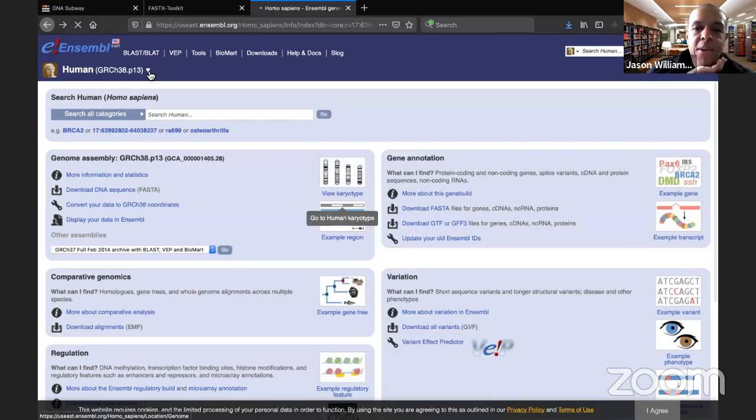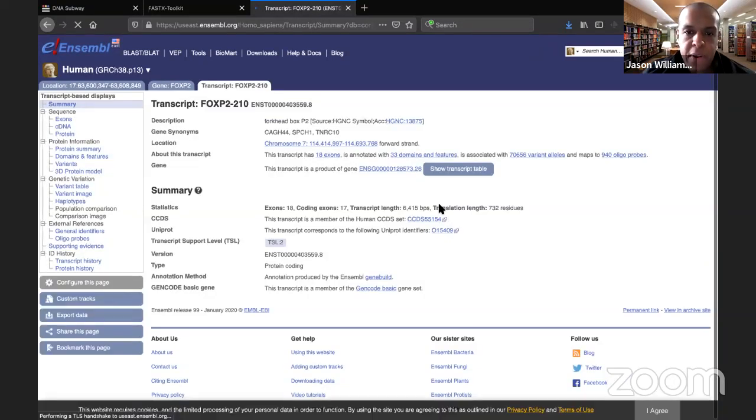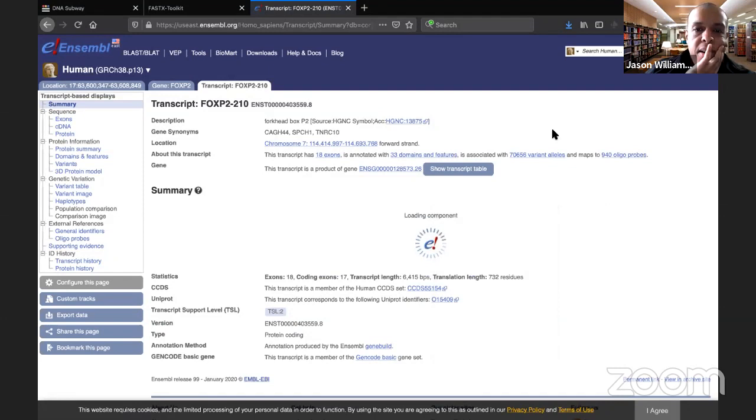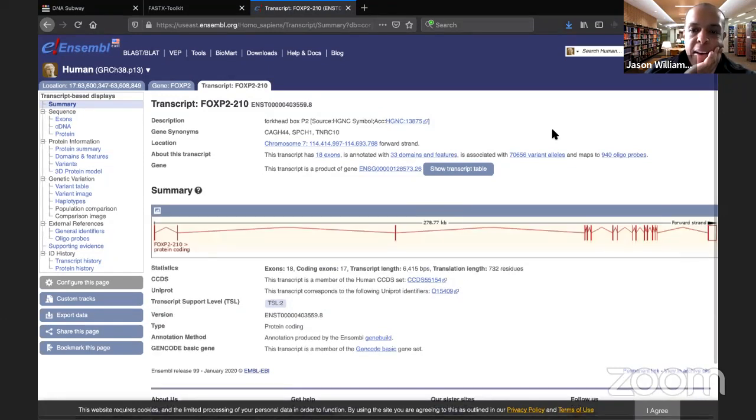It's taking a long time to load, so I may not go back to it completely. Let me go back to this. It's more interesting. Yeah, here's one of the FOXP genes, and again, these are individual transcripts.